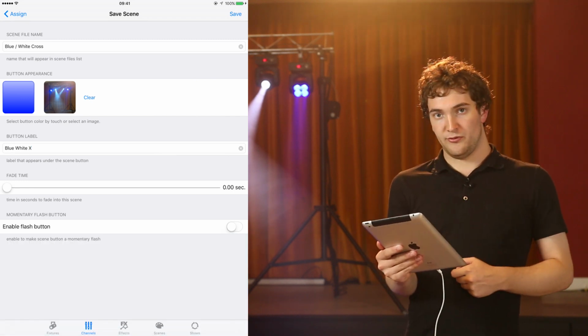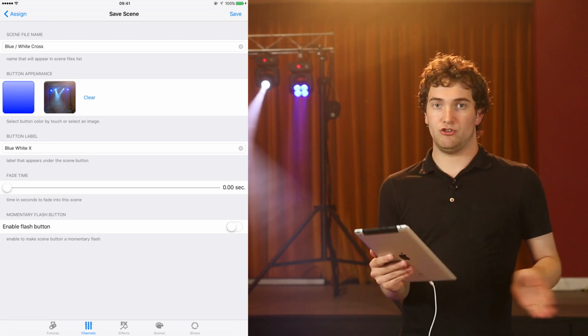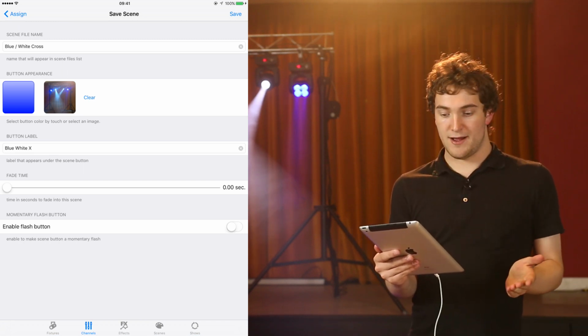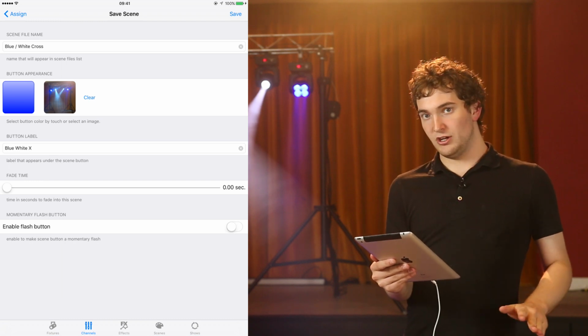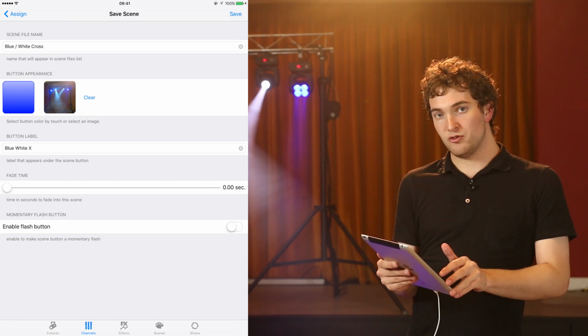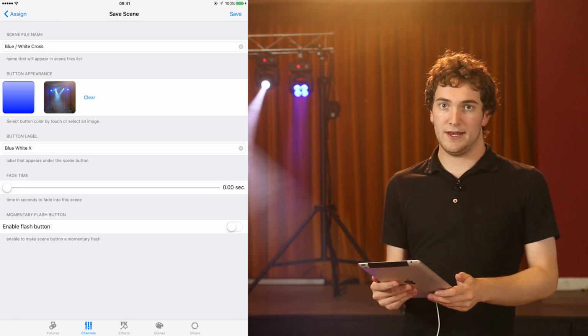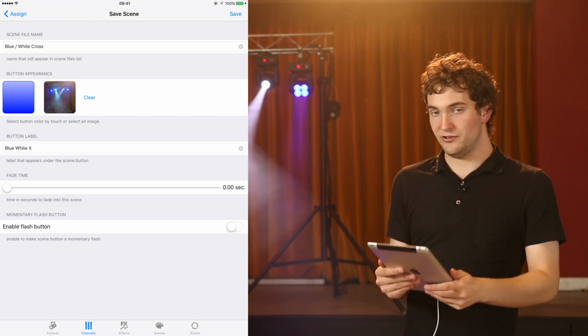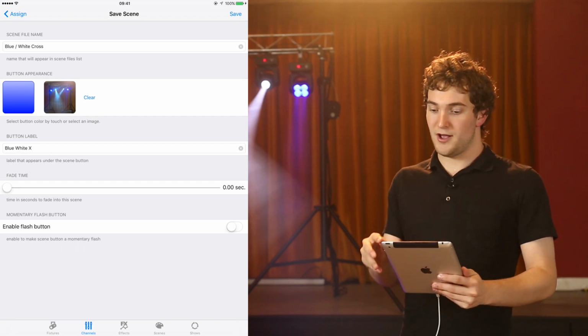Below that, we've got an option for fade time, which basically allows you to choose whether you want the scene to snap on when you click the button or fade in over a certain amount of time. In this case, I'm just going to leave it as a snap. And then finally underneath we've got the option for a momentary flash button, and we'll come onto this a little bit later on. So I'm finished with that and everything is set up, and I'm going to hit save, but it's not going to work.